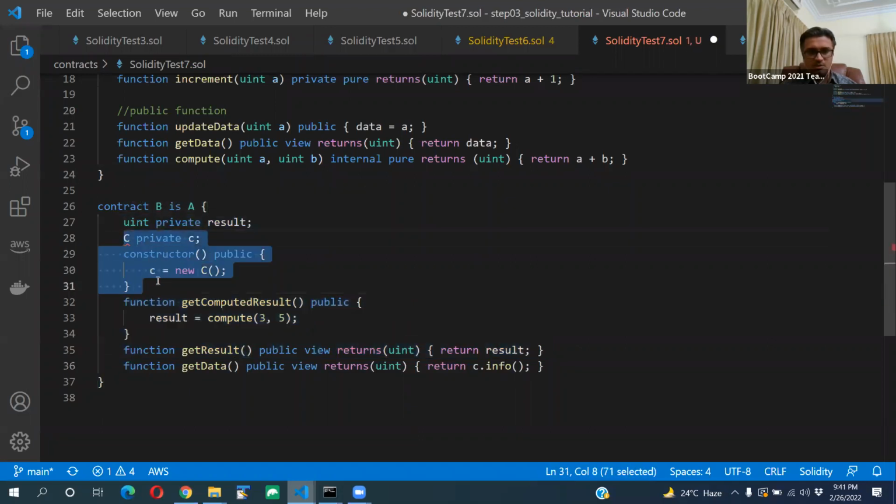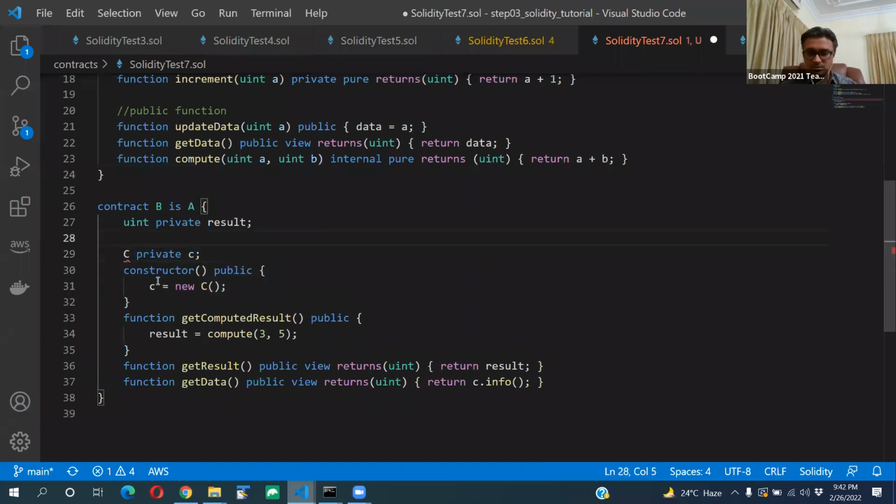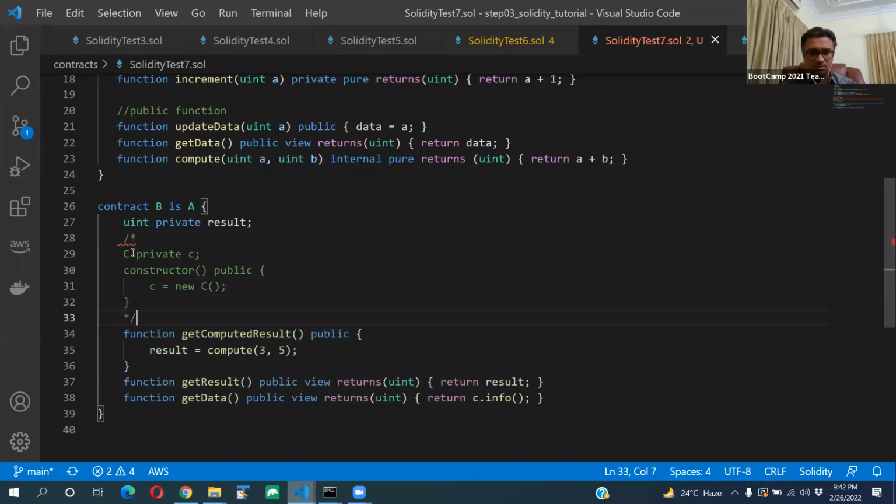For now, I'll just ignore this instance creation because we already have it. Let's just remove it.